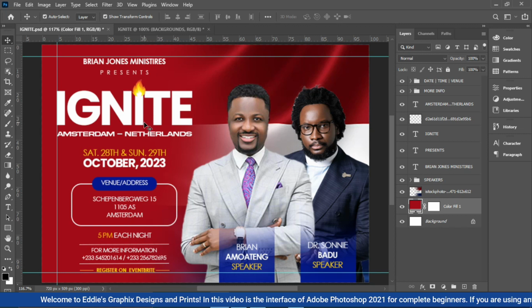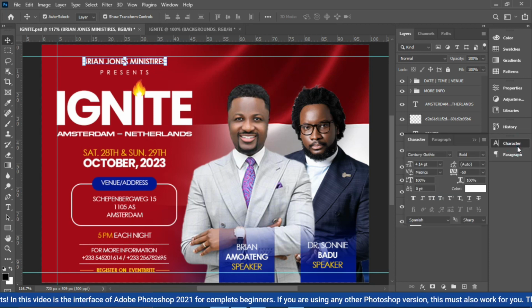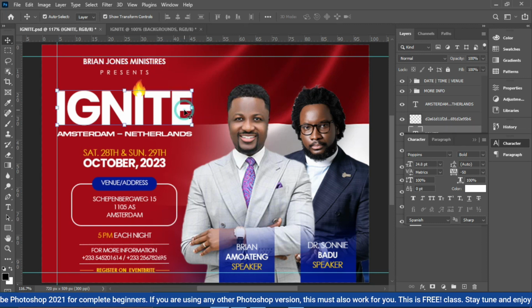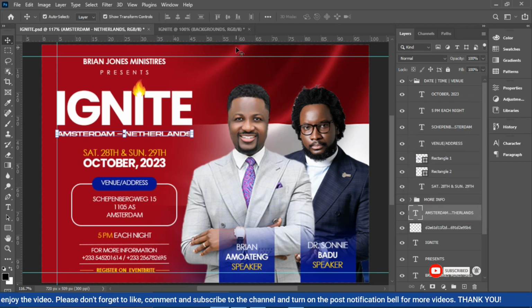So let's bring in the text. Now with the text, we have about 3 or 4 fonts that I use. The first one is Century Gothic, the next one is Poppins, and then there is this particular font called Akira Expanded. So 3 fonts that I use for this particular design. So let's bring in the text.